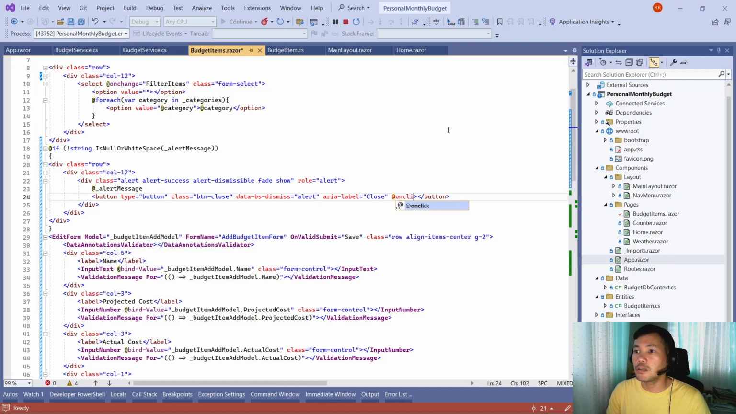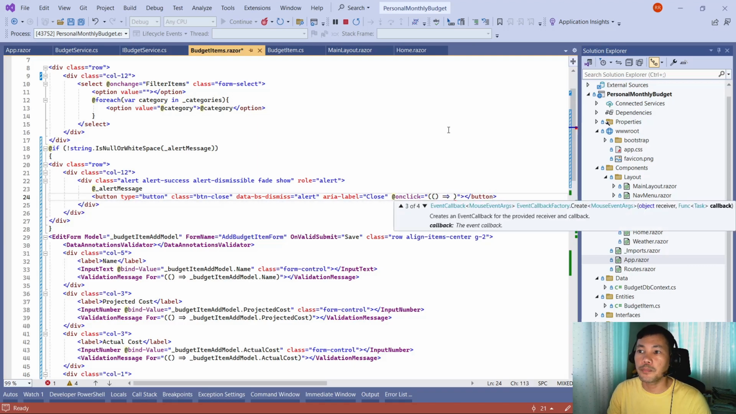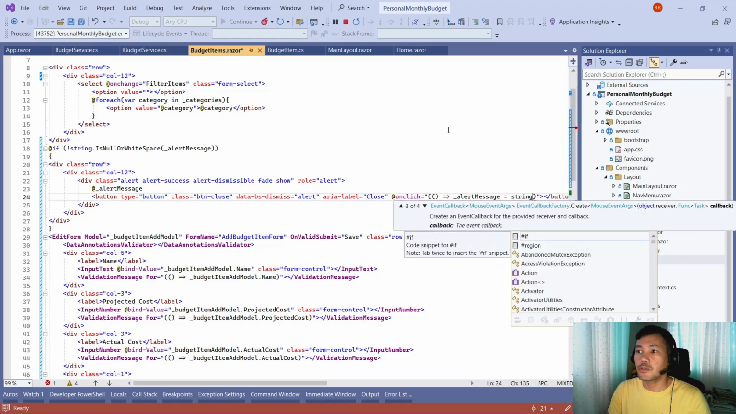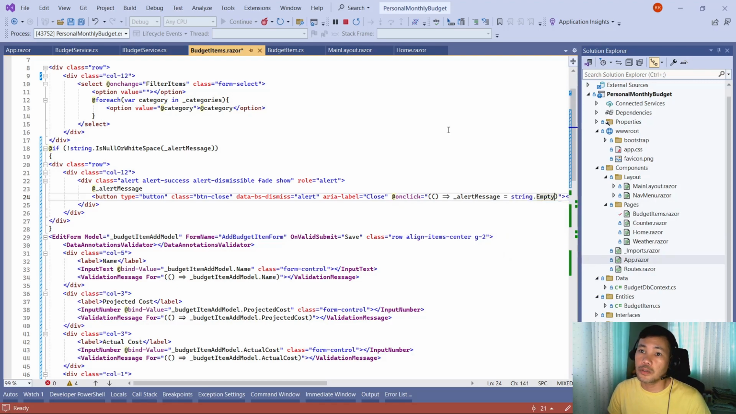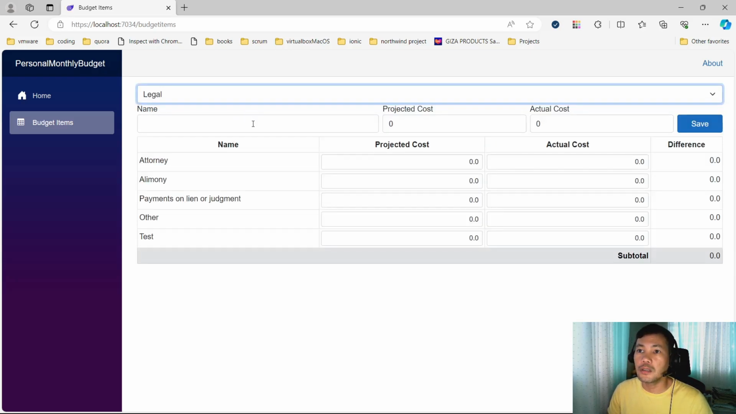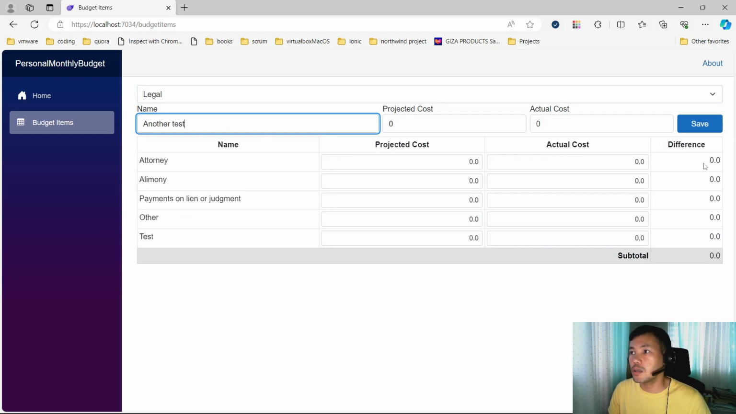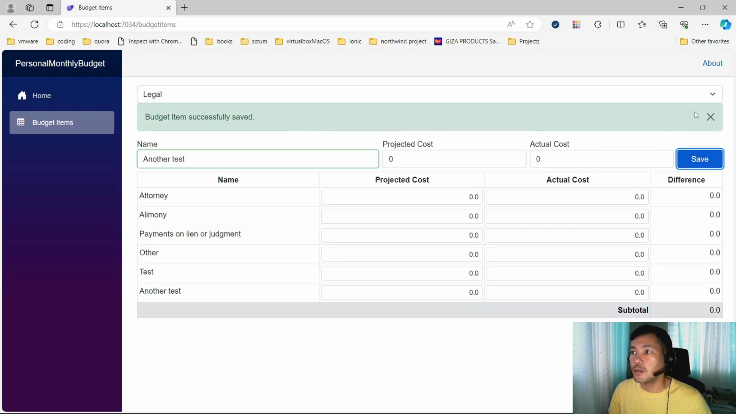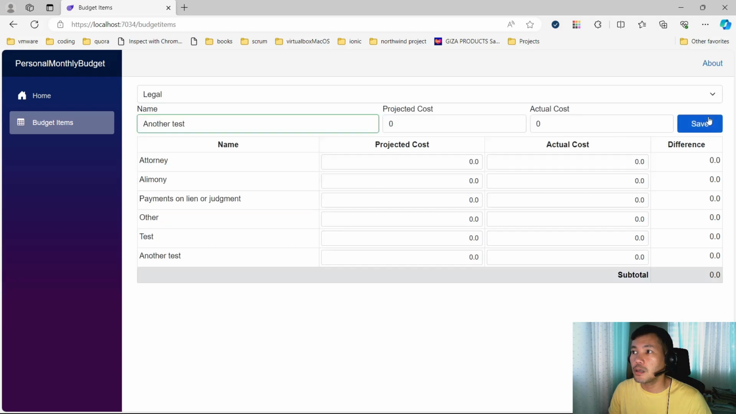Okay, let's just try this one. Instead of relying on the JavaScript, let's just set this as a lambda expression. Let's set alert message to equal string dot empty. So yeah, it would simply remove whatever content the alert message has. So hopefully that should fix the issue. Let's try again. Test, click save. Yep. Then we can dismiss or remove this by clicking.